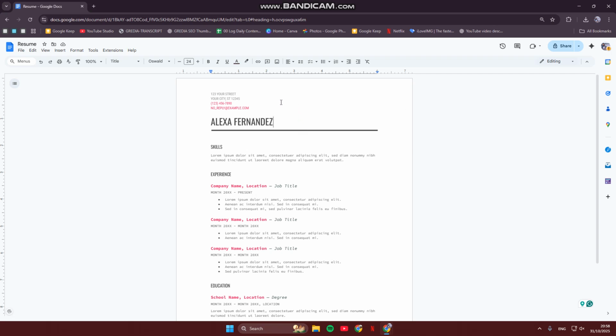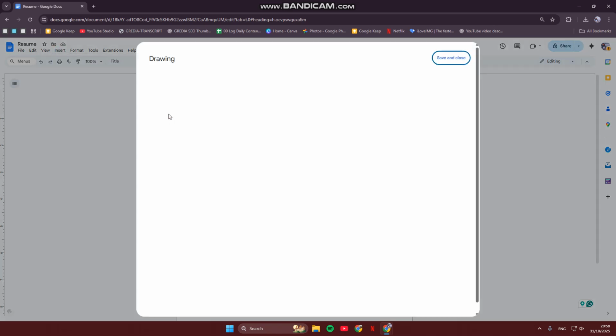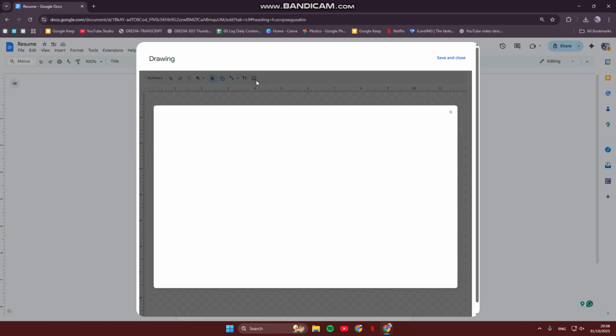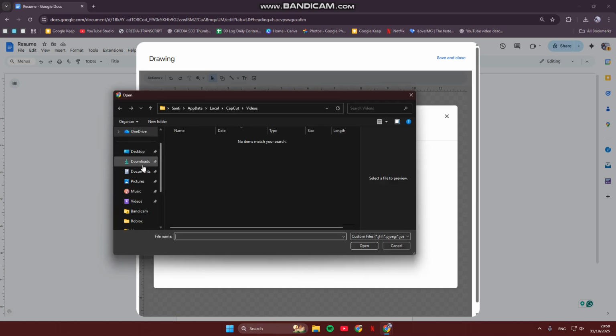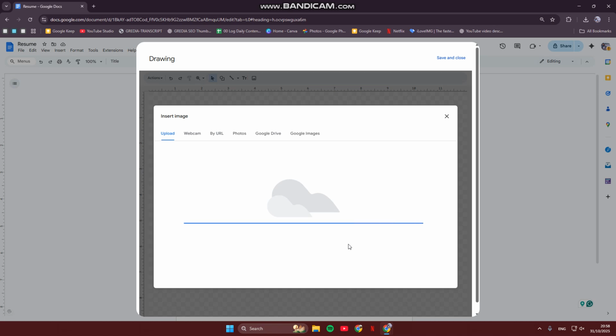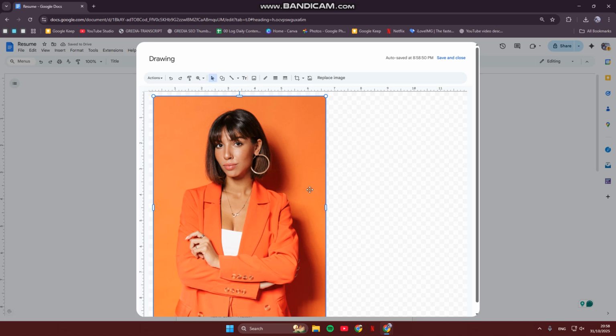So first, you can add into the drawing options in Google Docs. You can just go to insert, drawing, click on the new. Now here, click on this image options and then choose the image that you want. You can upload it from your device. Okay. So this is the image that I want to add into the Google Docs resume.